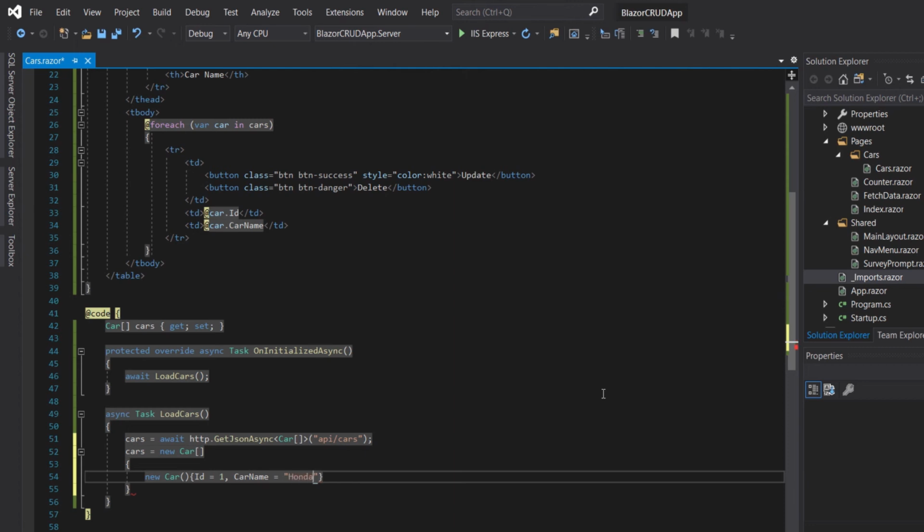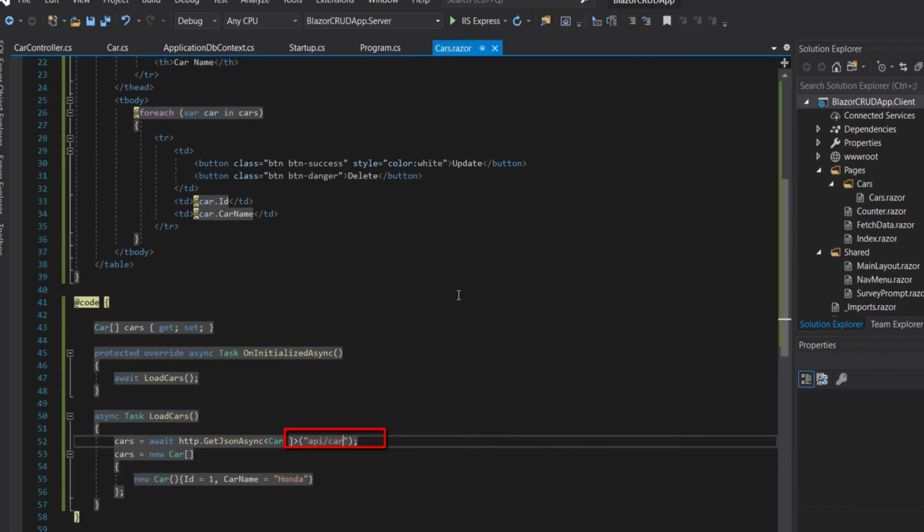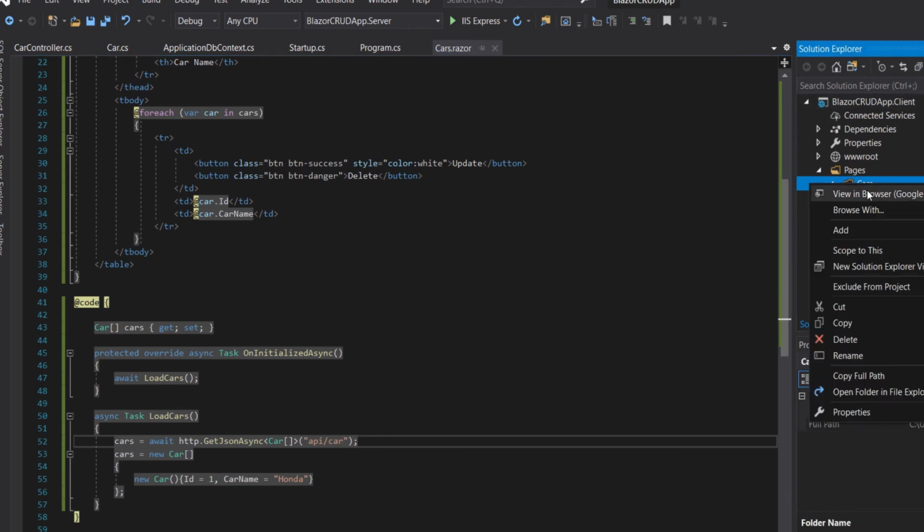Car name equal to Honda. The API/cars should be API/car. Now let's add a new component in this folder.